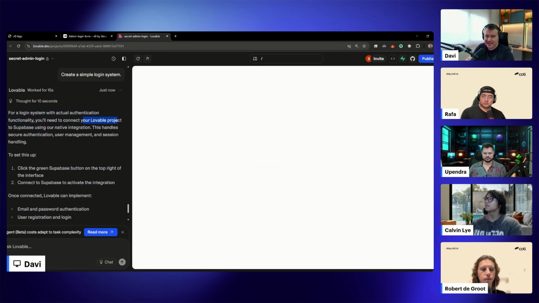You need to connect your Lovable project to Supabase. Okay, again, it asks me to connect using a native integration. This handles secure authentication, user management, and session handling. So it's interesting. Instead of trying to create some prototype with security features, let's move it to an external tool that already has it built in, and then I don't need to care about creating something from scratch for you. You can simply use something that already exists.